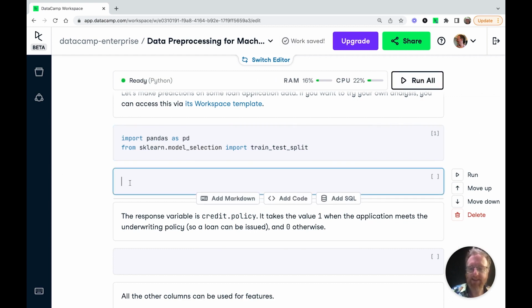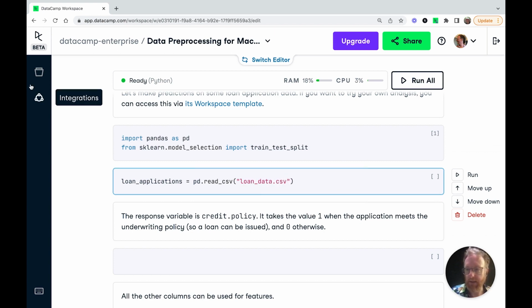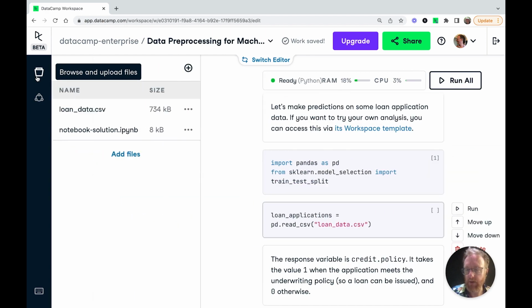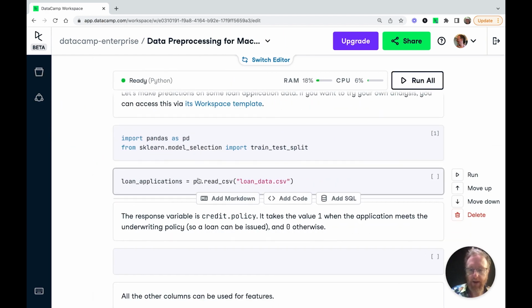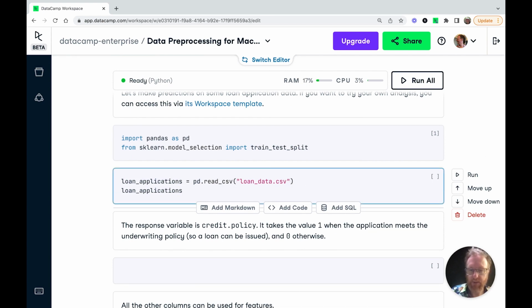All right, so this data is about loan applications. So I'm just going to call it loan_applications. And we can use pd.read_csv because it is in a CSV file, and the file is called loan_data.csv. Let me just check and see if I got that correct. Loan_data.csv. Yes, it did. Okay, so let me just copy and paste this variable name so we can print out the results.